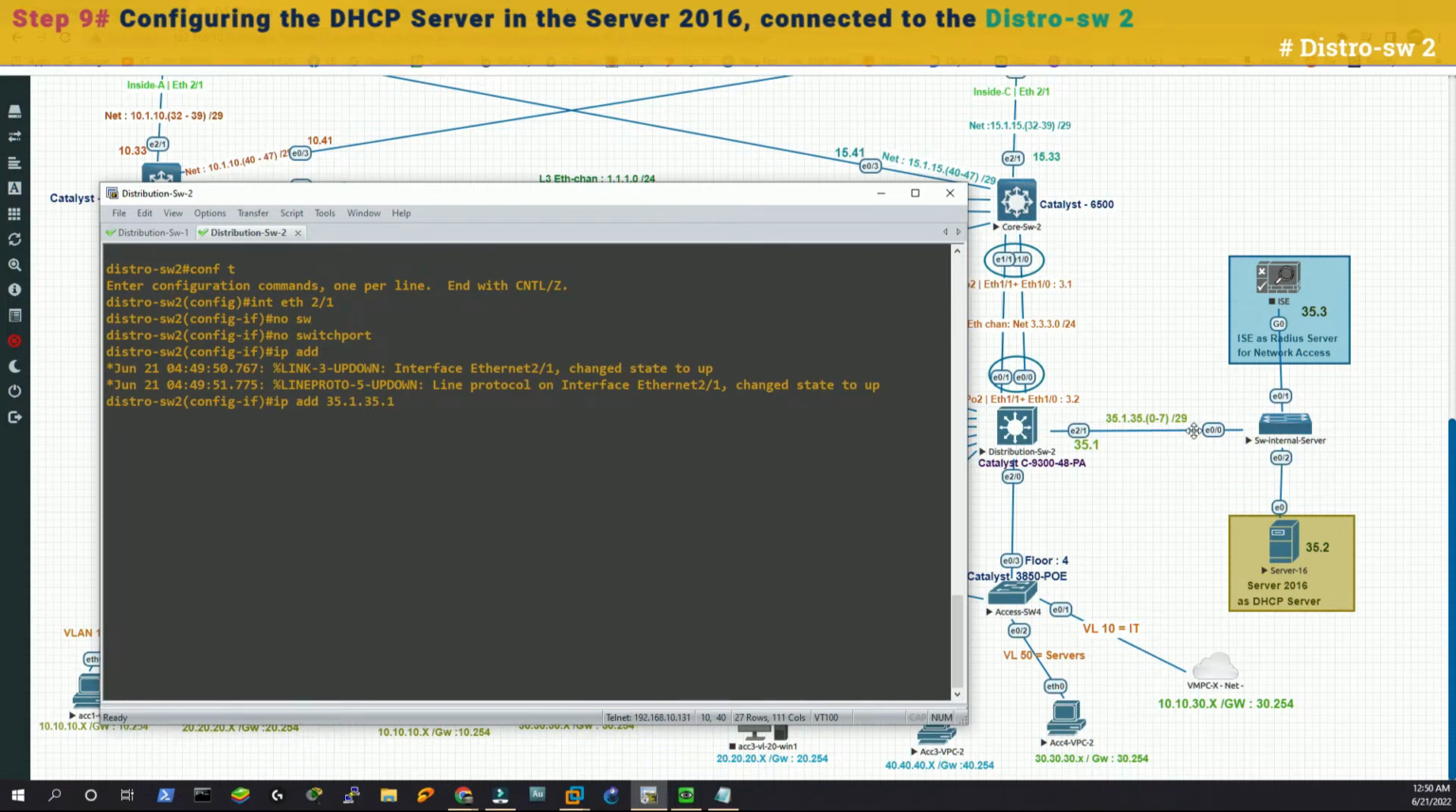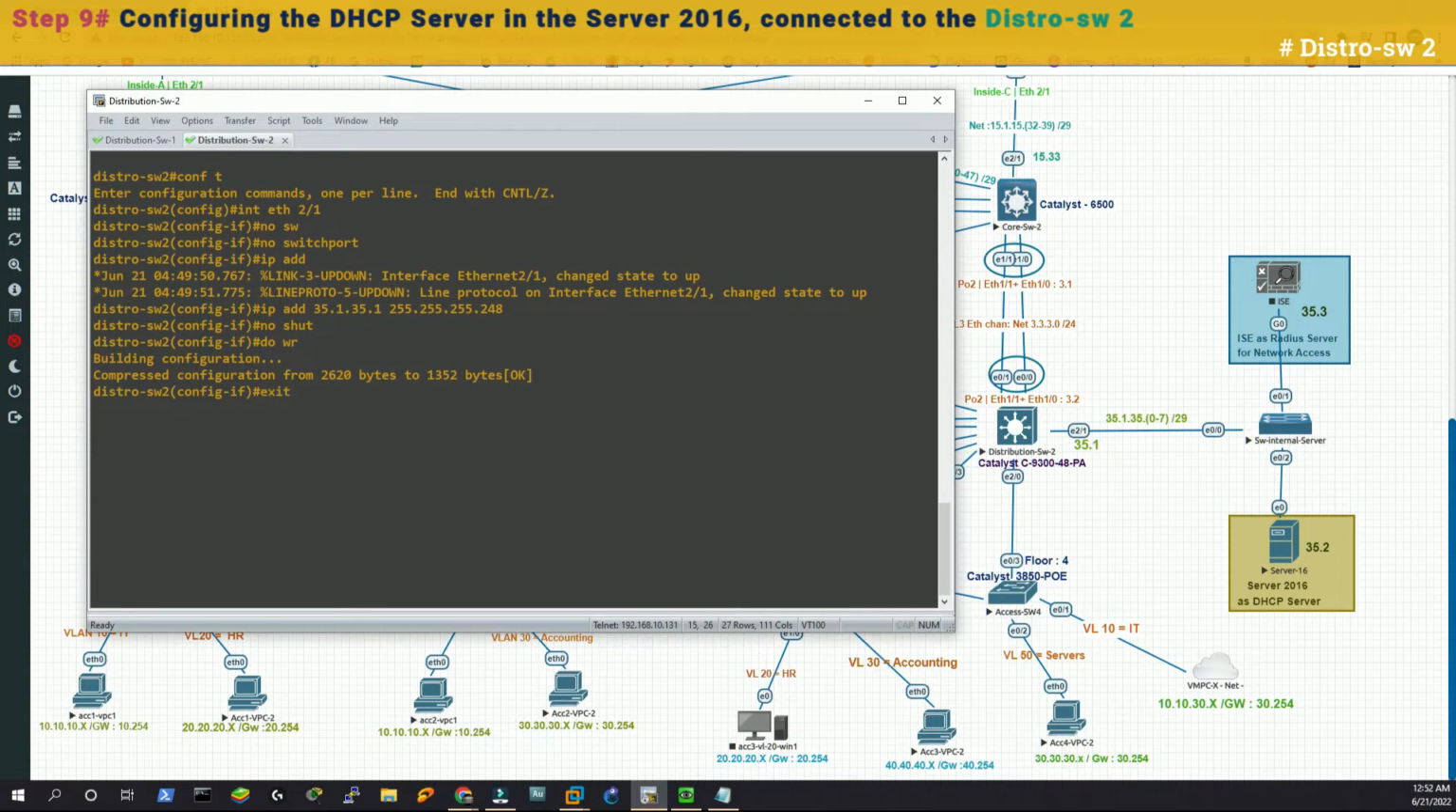And if you notice, this is a /29 mask. So in its first block, I have 0 to 7. That means we have 8 hosts, 6 of them usable. I'm using 1, so I can assign 2 in the DHCP server and 3 in the ICE server. So for the /29 mask, I have 255.255.255.248, and no shut. And I'll save it and then exit out.